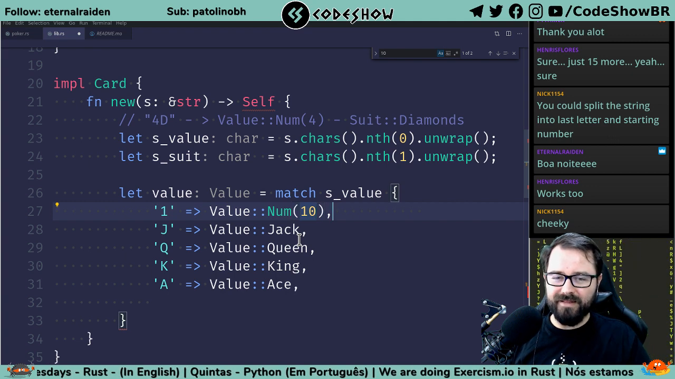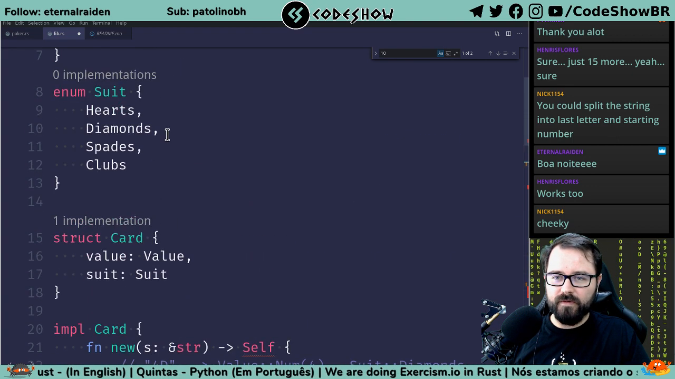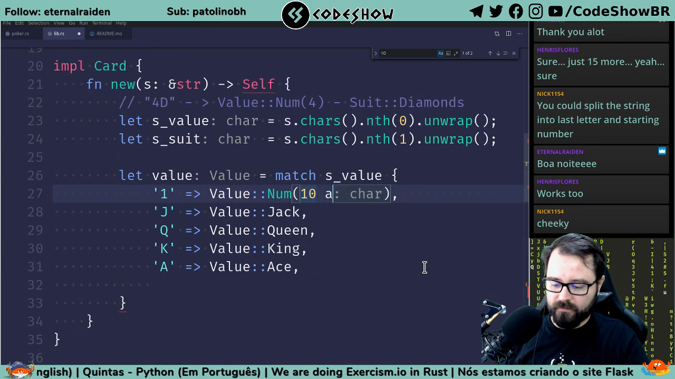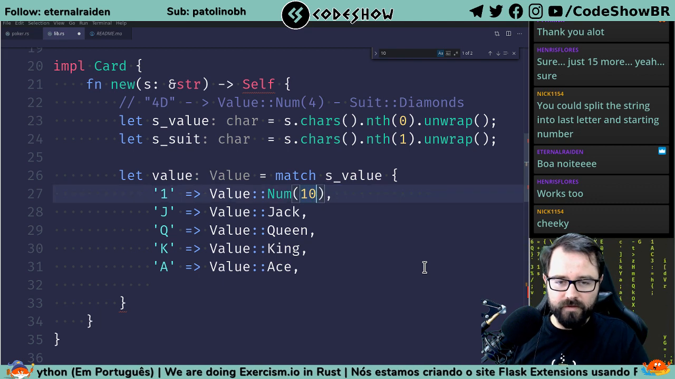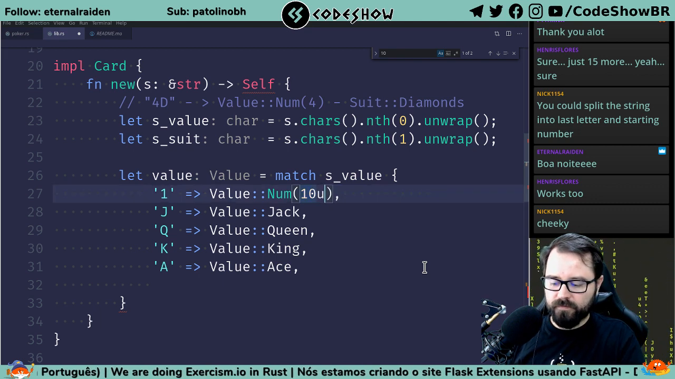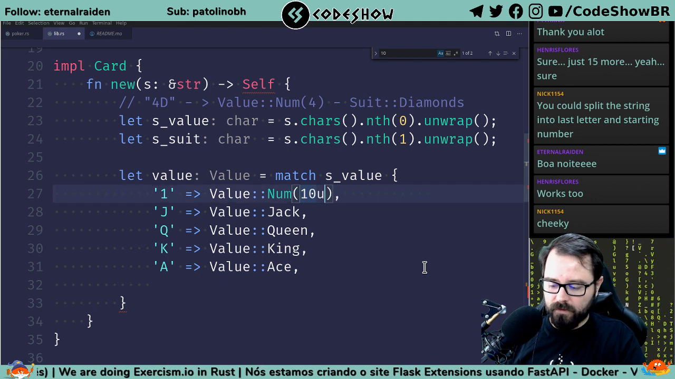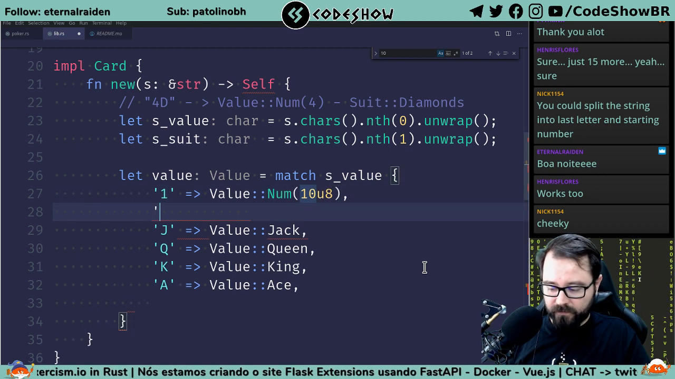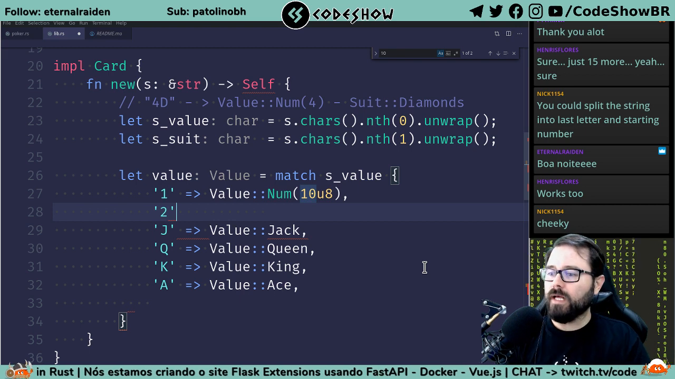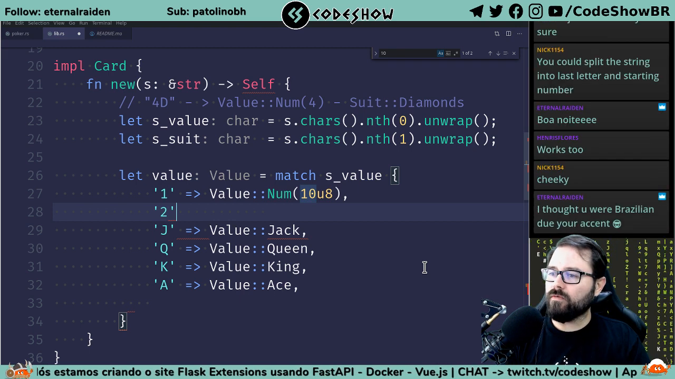I just have a 10, but the 10 here is u8, right? I need to take this as u8. There's another way to create a u8. I think it's just passing u8 here. Then u8, like this. But now I have the things that start at 2 and go up to 9.